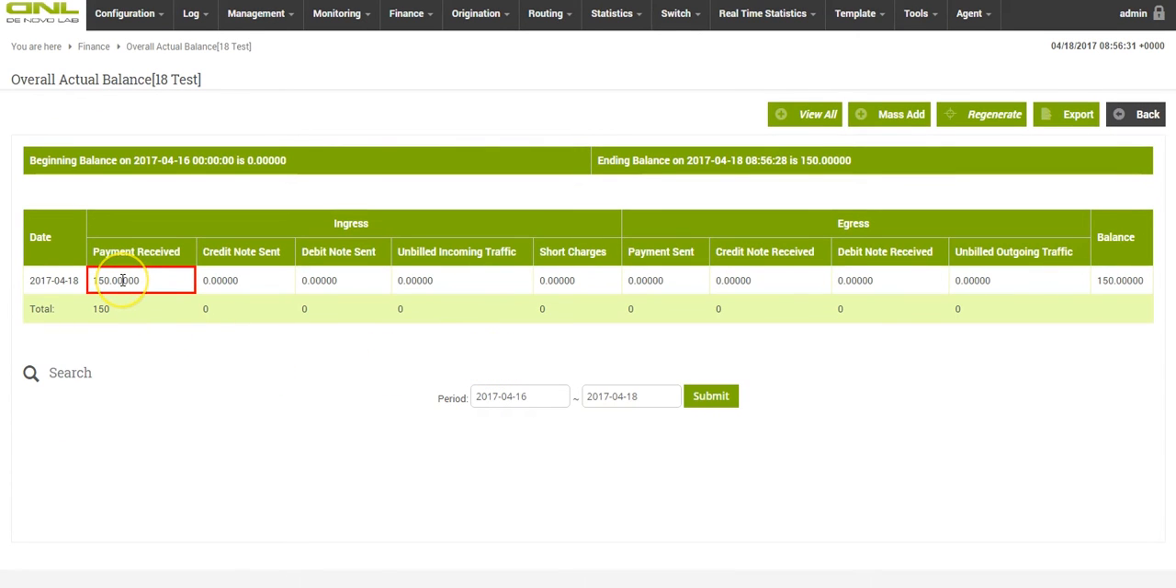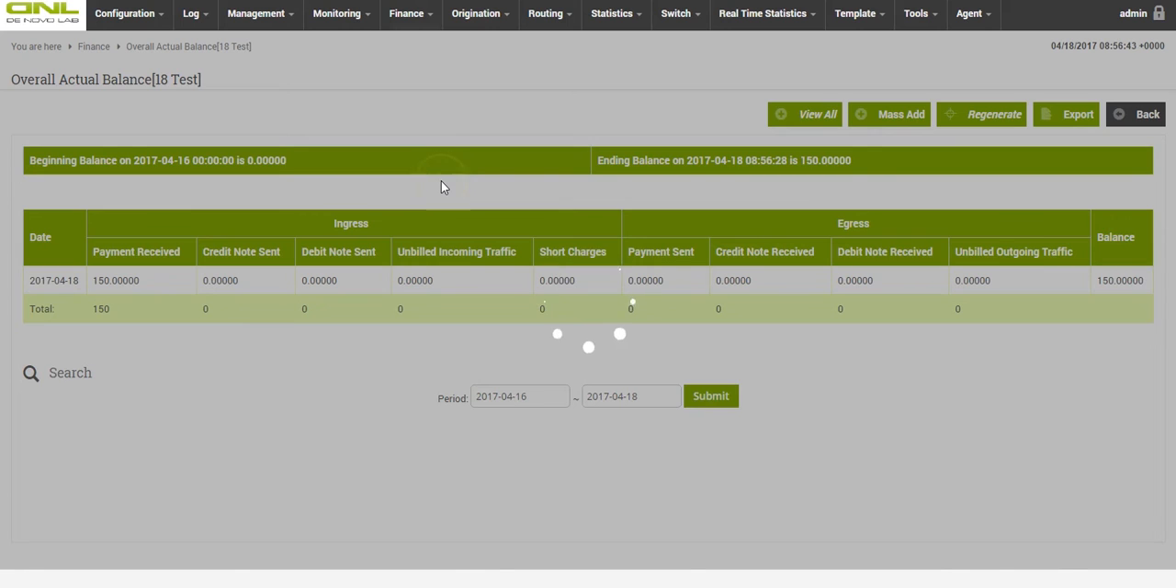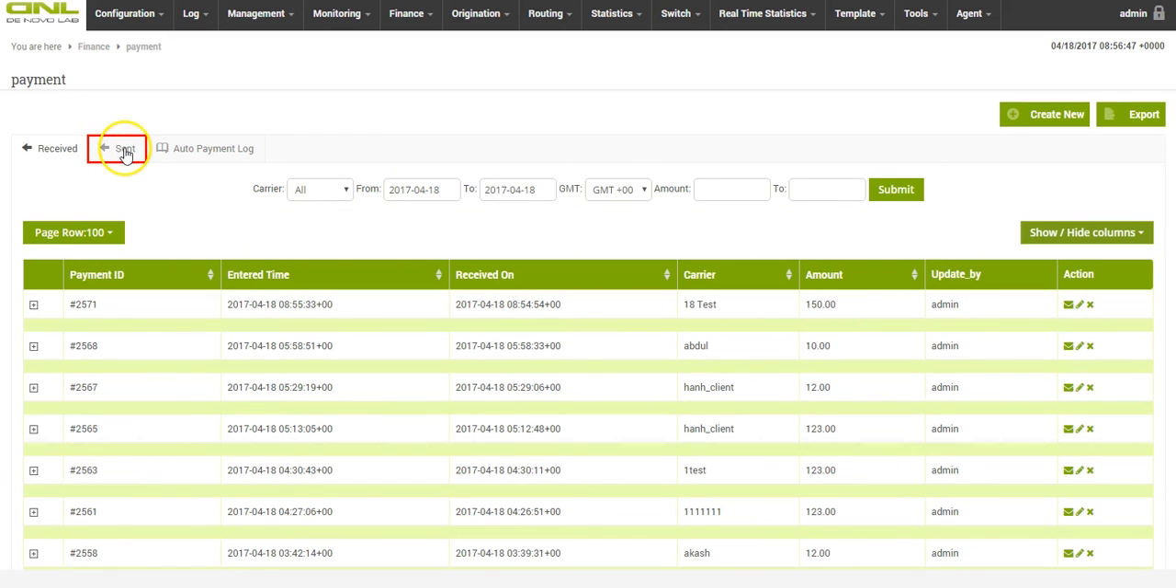Payment sent. Payment sent is payment that we send out to our vendor from whom we buy routes to send out calls. Click on Finance, Payment, Payment Sent tab. The Payment Sent form will appear.